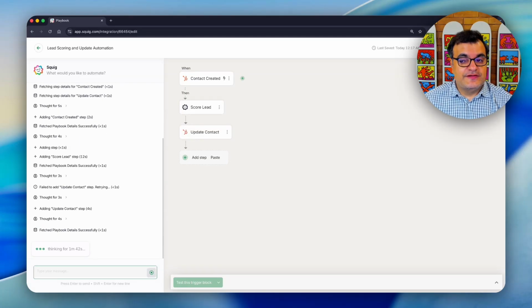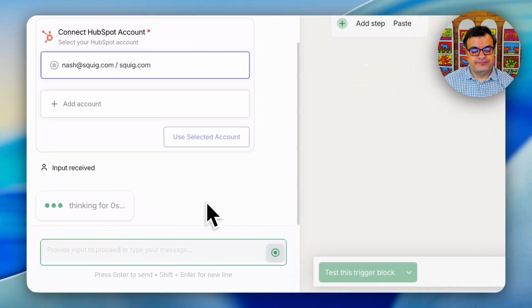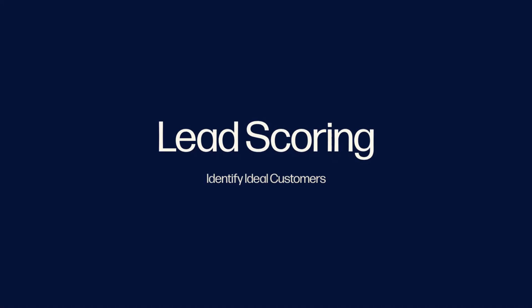As you can see, Squig has built out our workflow, and it's asking for anything that it needs to fill in. For example, it's asking for my HubSpot authentication. I'm going to go ahead and select my account. Now for this to work, you need a lead score. But what is a lead score? A lead score indicates how likely a lead is to convert, with higher scores meaning better prospects.